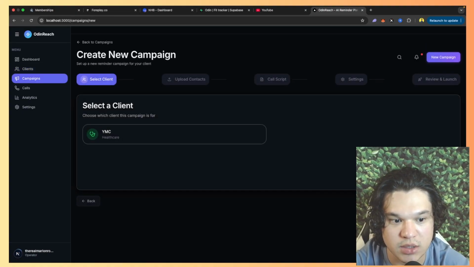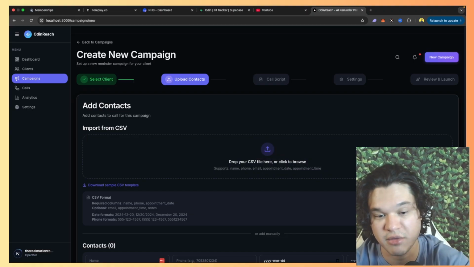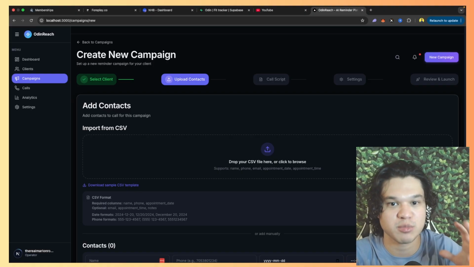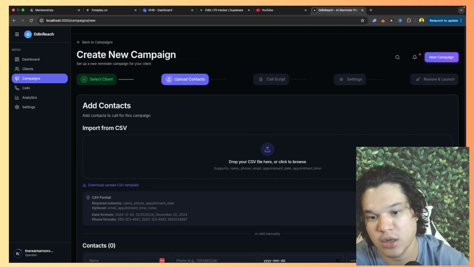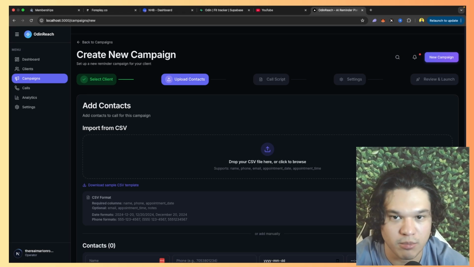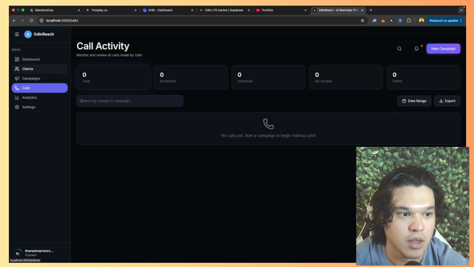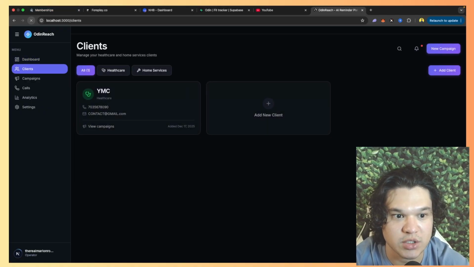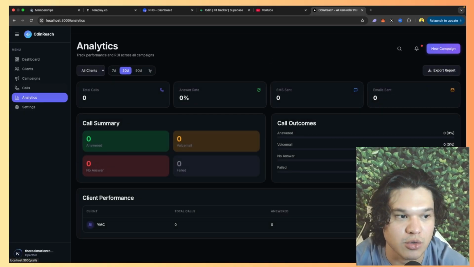I'm just going to come in here, select client, cool, in the healthcare space. I can implement a CSV file, which is basically all your clients or all your patients, whoever you're supposed to be calling. You can implement it, or you can do it manually, you're going to come over here, pick your call script, pick your settings, and then review and launch. So why we use Supabase is because when I'm in here, I can refresh and all the data is logged. All the calls are logged. All the analytics are logged. So it's really cool stuff.